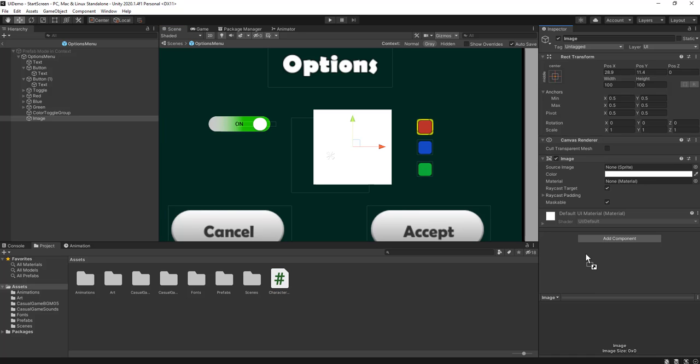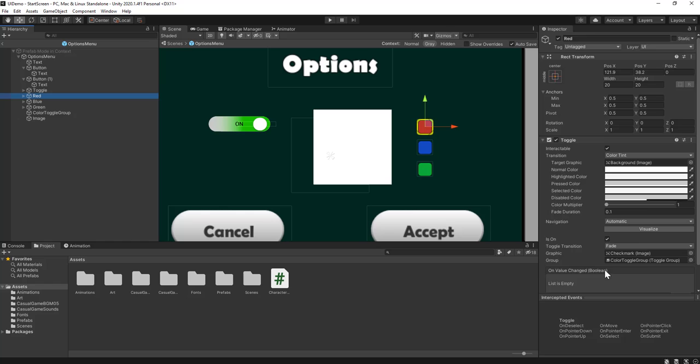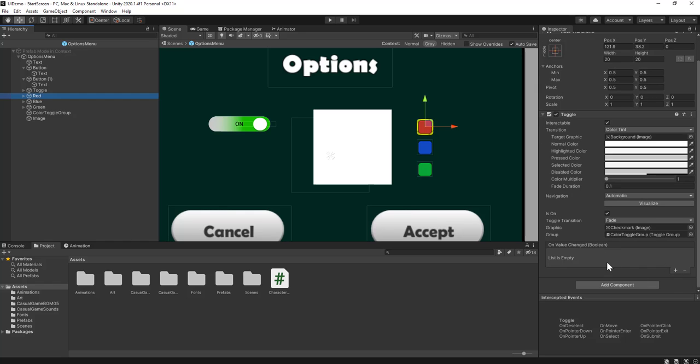So I have this character changer script. I'm going to attach it to this. And so this square is just going to represent my character. So I've attached the script. Now, if I select one of my toggles, on this on value changed, I can hit plus, and then I can drag in this new image.